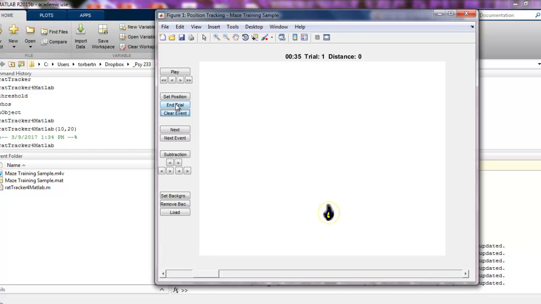In the same sense, if I were to hit end trial, if I were to say this is the end of trial 1, that will then mark the trial to say this is actually the end of a trial.